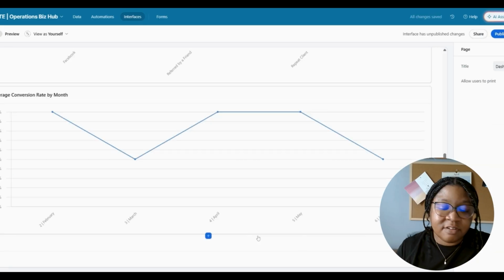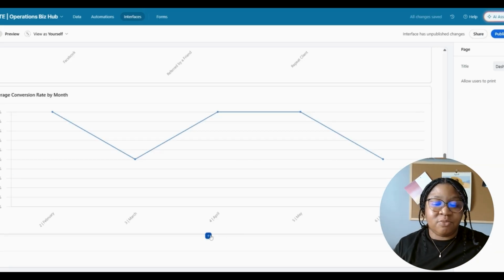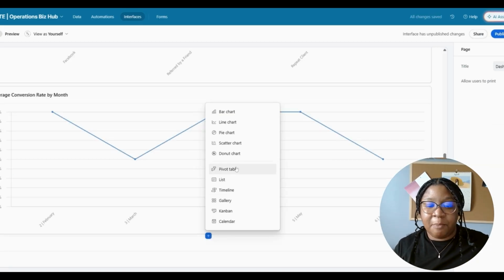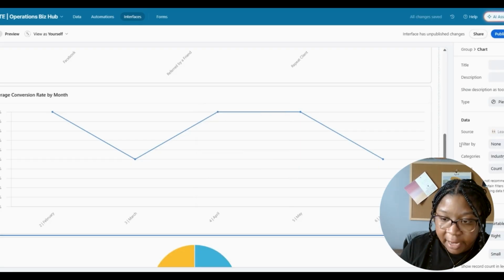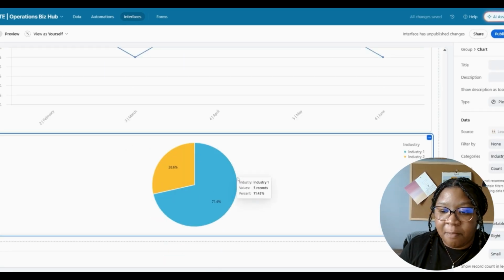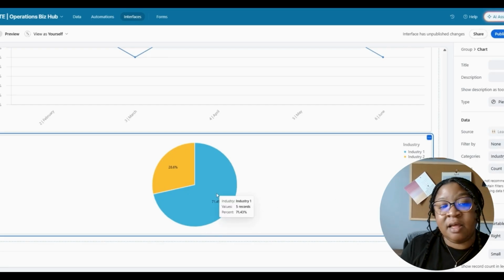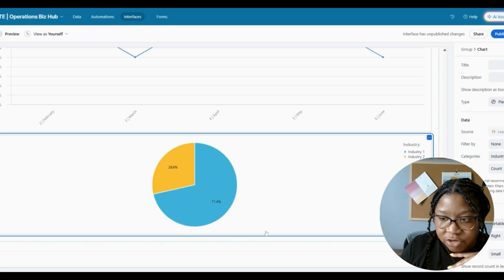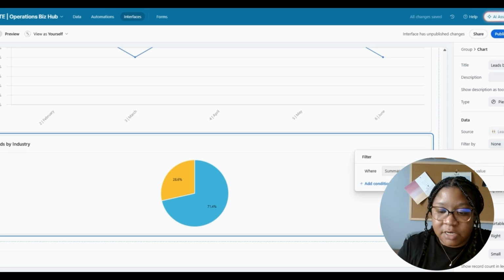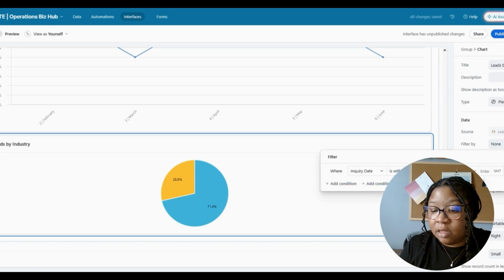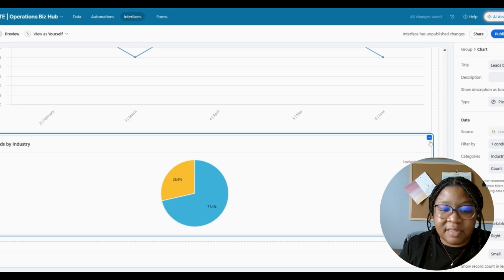Okay, from here, just some other things that you might want to look at. Maybe you want to see more of a pie chart of where my leads are coming from. So this is just going to show all the leads that are in the data view by industry. Again, you would want to add that filter within this calendar year. So what is that telling me?